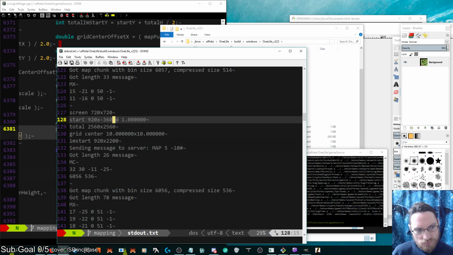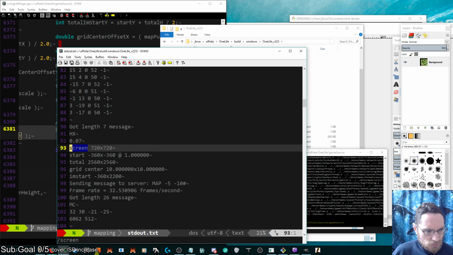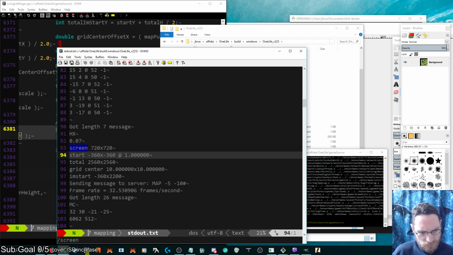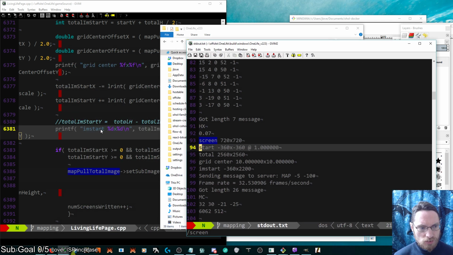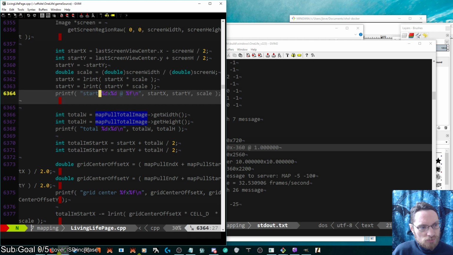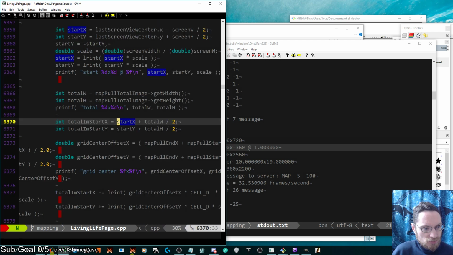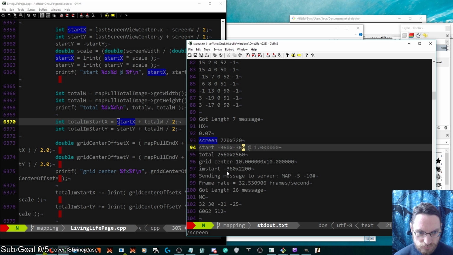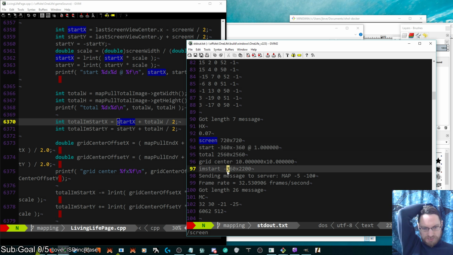Alright, so screen isn't 720 by 720. It's a start position. Let's say screen negative 360 by negative 360 is our, yeah, that would not work. Well, actually, what is start used for? Start X, start Y goes into total IM start. Yeah. That's why our edges are cut off, because you can't start off the screen.